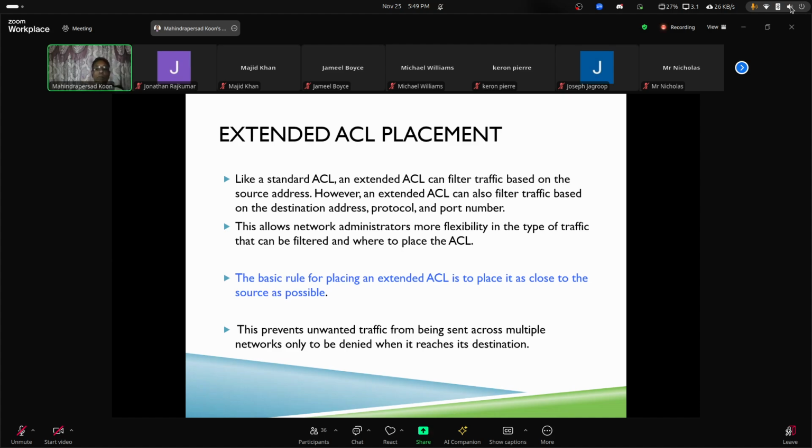This prevents unwanted traffic from being sent across multiple networks only to be denied when it reaches its destination. You see, if you're allowing it to go through all the places except the destination, then you are creating network traffic for nothing. But if you put it as close as possible to the source and filter it there, then these packets are not coming into the network to plug up your system, only to be dropped later on. There's no point in doing all this work, right?